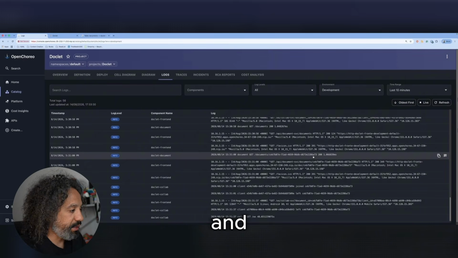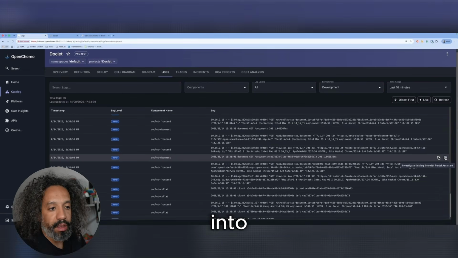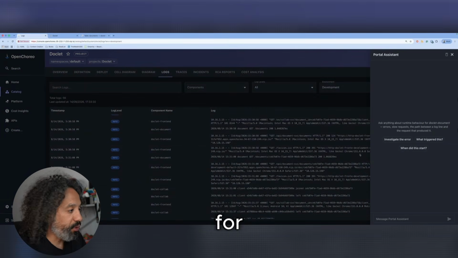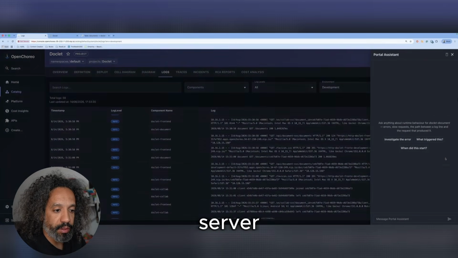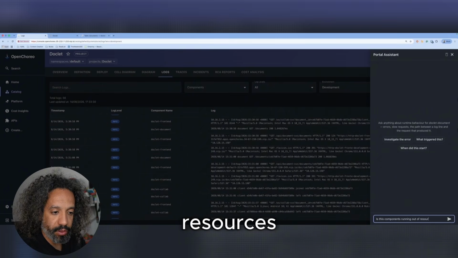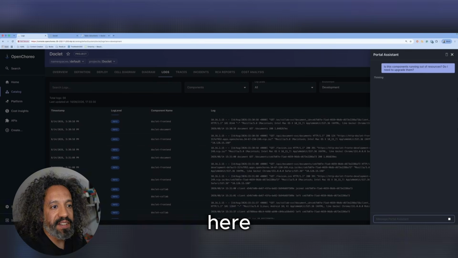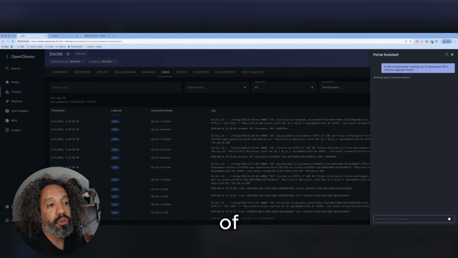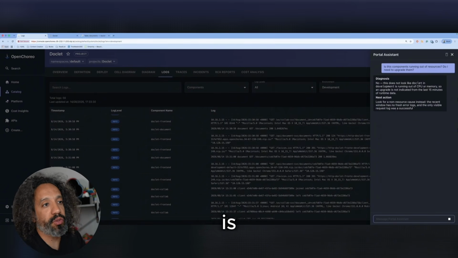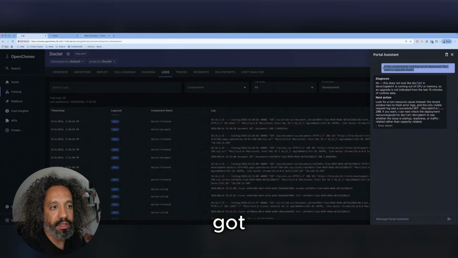Let's see something else. This is just to show you the context awareness that OpenChoreo has when it comes to the MCP servers. So if I, for example, look at the document server, I can check, is this component running out of resources? Do I need to upgrade them? As you can see here, I asked if my component is running out of resources. This is a very common thing in Kubernetes, which is you either undersize or oversize your pod, and then your applications end up running slower. In this case, I just asked, is this component running out of resources? And I got a straight answer.